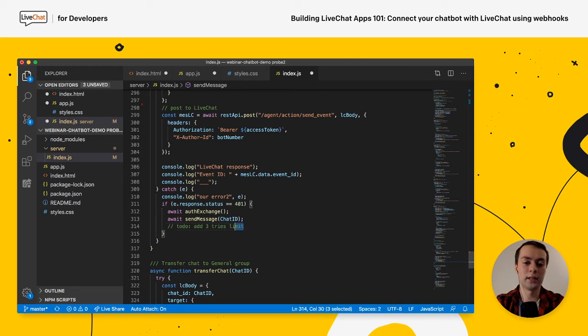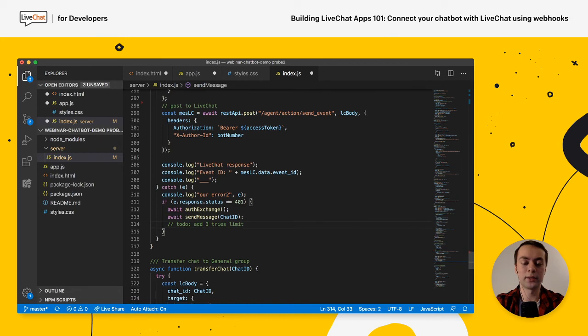I also set here the to-do information to add a few tries limit, so create a simple loop that will retry this a few times in order to avoid the infinite loop in case of some bigger authorization problem instead of just token expiration. So you can also create some different mechanism here if you want. I would recommend not to use it directly in this way, but change it a little bit so it will stop after a few tries.